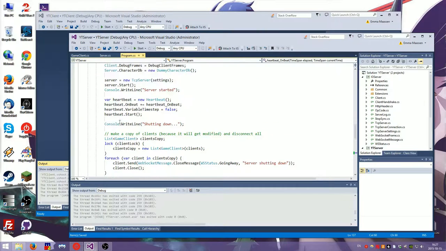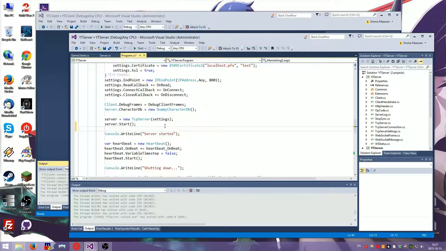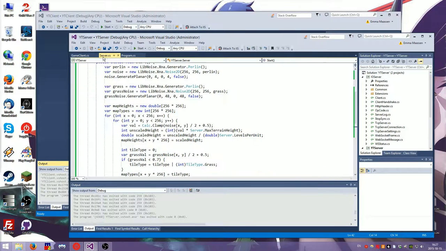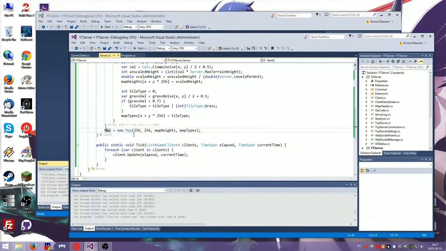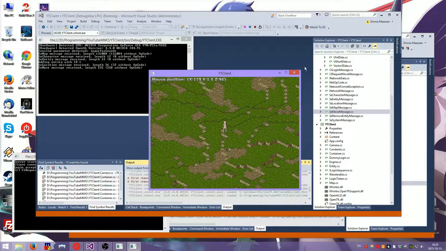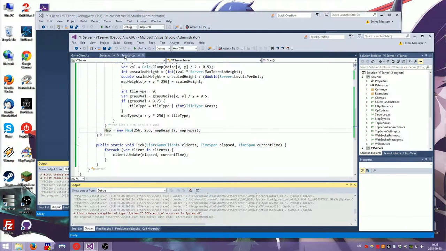Okay. We need to start the server before we start the server. So we have server.start, but now we also have server.start. Because that is not confusing at all. That is not confusing at all, you dumbass. Okay. Sometimes I swear at myself in comments, in code. My doctor assures me it's completely normal. Let's see if that still works then. Yay! It works. Good.